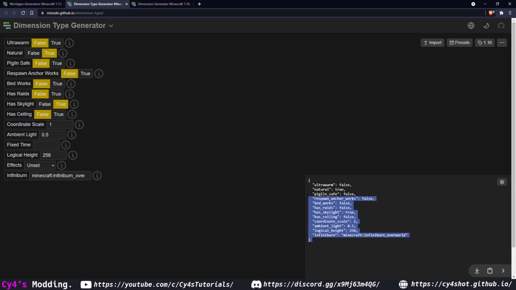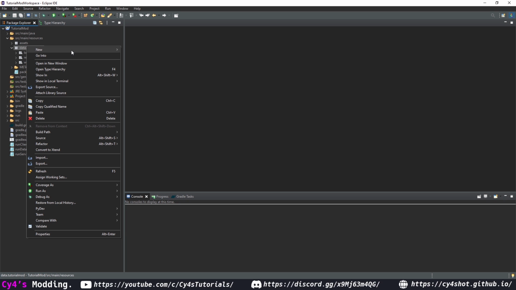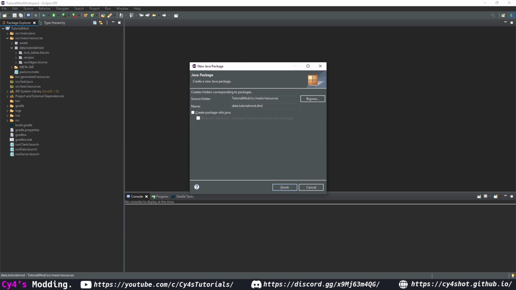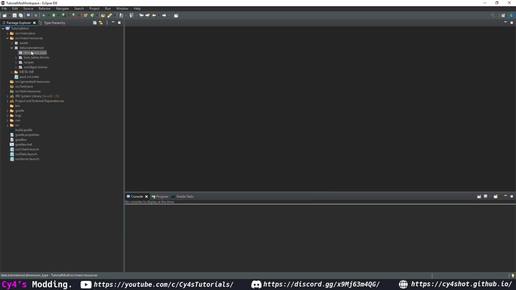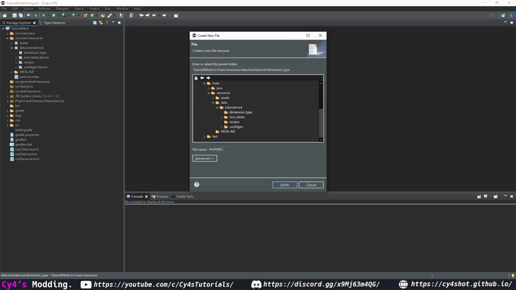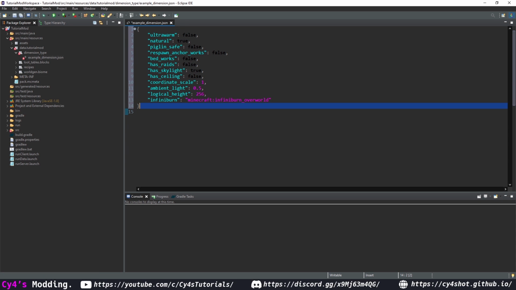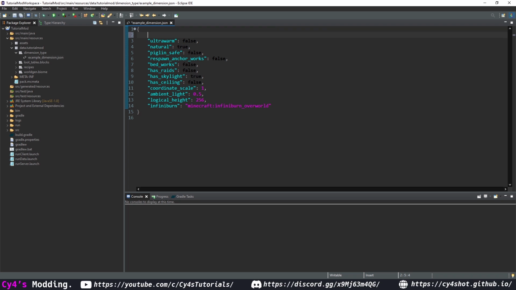So let's copy this JSON and paste it into Eclipse. In our data folder, we can create another new package called .dimension_type. In here, we can create a new file called example dimension.json, and paste our JSON that we copied. At the top, let's add a name key with our tutorial mod or mod ID :example dimension. And that is it. Now let's do our dimension JSON.